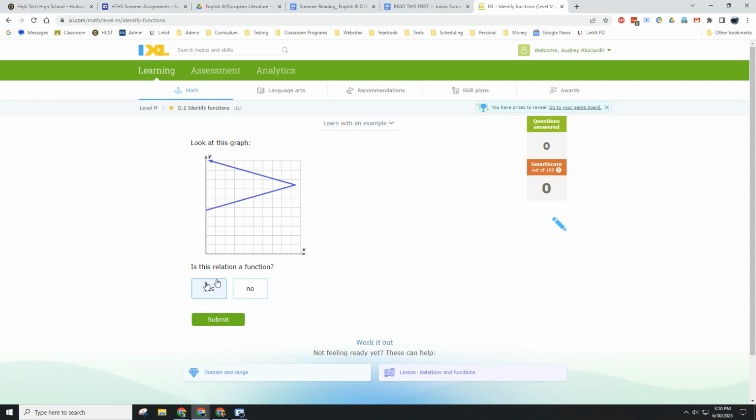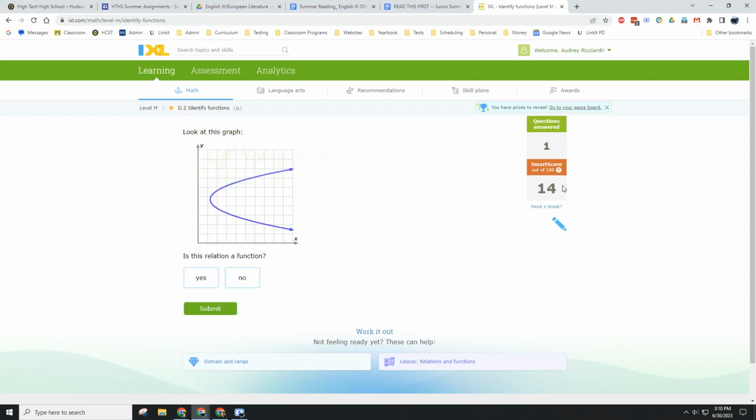Again, look at this graph. Is this relation a function? No, it is not a function. Submit. Again, my SMART score is going up. You need to get this number right there to be an 80 or higher. Okay, so that might take 5, 10 questions or so. If you get them wrong, it's going to take more.